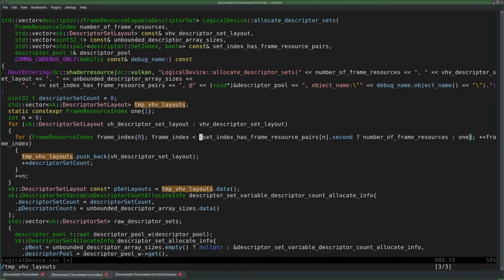Set index has frame resource pairs, number of frame resources. Oh, it's a duplication, that's why I'm counting it. But on the other hand, no, it does not make any sense whatsoever. The unbounded descriptor array sizes must be the same size as what I'm passing here, I bet. This code is not good.